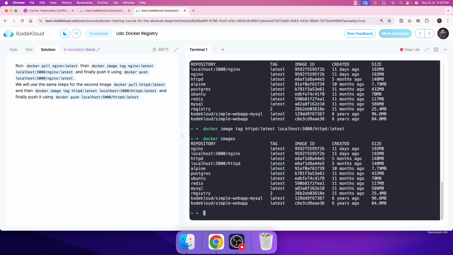Let's check. Okay, so I have two images which are tagged. Now I need to push them. So first I'll say docker push nginx.